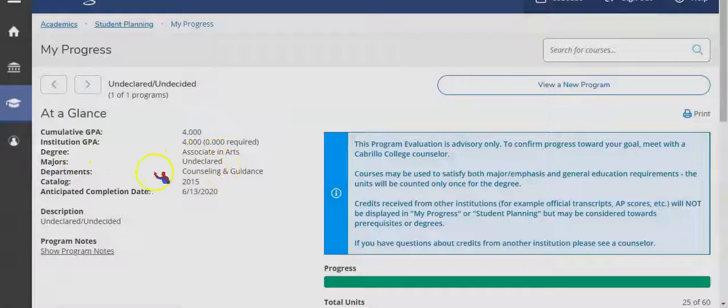Major is undeclared, so the major should be declared so you have a program that you are working on to track your progress. It would be wise at this point, if the major that you are working on is not listed, then you should go back and update your major. And I will have another tutorial on how to do that on eForm. So always make sure that you have the correct program that you're following, that it's your actual goal.